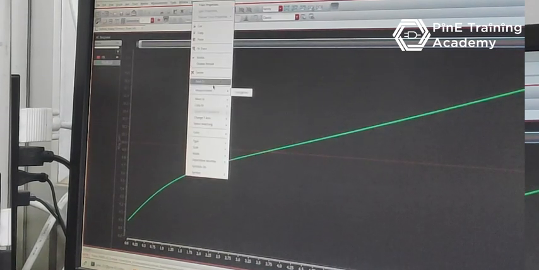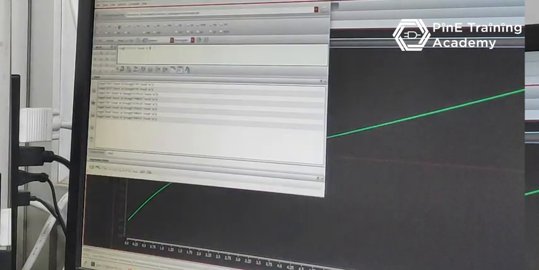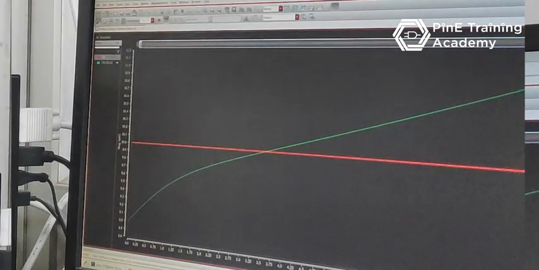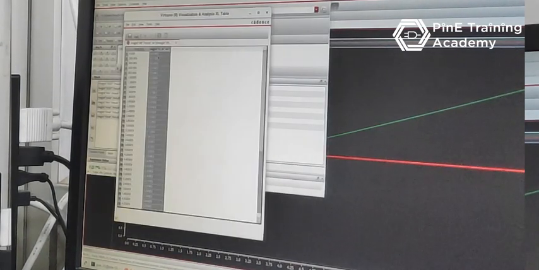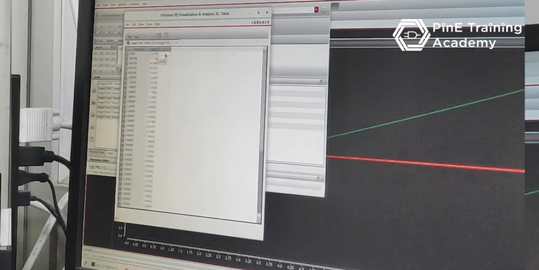Now we know that the input impedance is the ratio of input voltage and the input current. So I have to send this voltage and current to the calculator. Then I am going to get the input impedance. This is the value of the input impedance, which is in terms of mega ohm, which is very high.